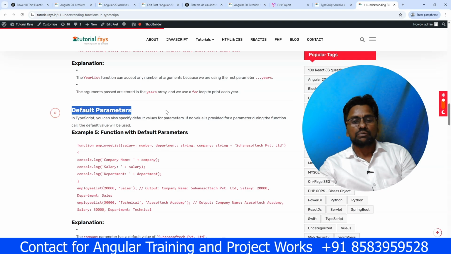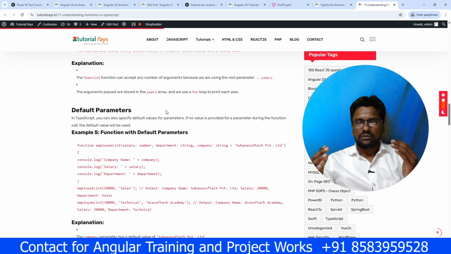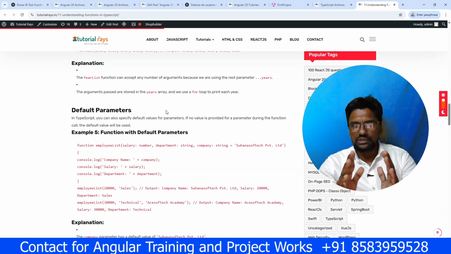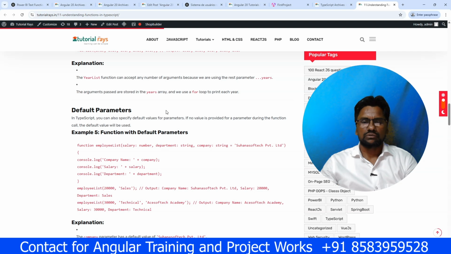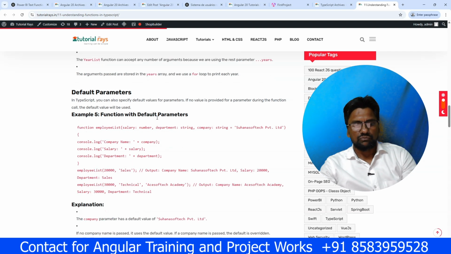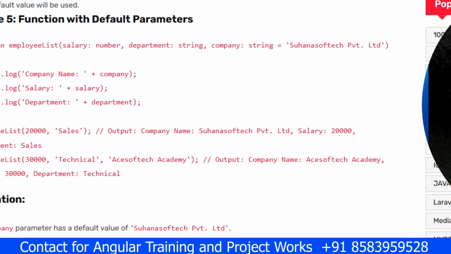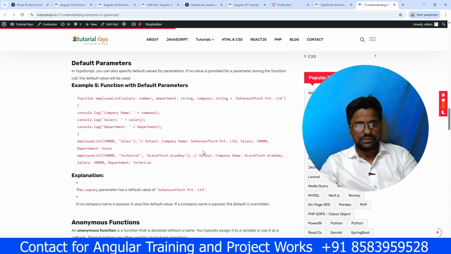Now default parameter. Sometimes what happens is that in the parameter you have already put the value. If the user puts a new value, then it will update, or else it won't. It will take the default parameter. For example, let's see what I'm doing here: salary, department, company. But in company we have provided a default parameter, meaning if the user puts a value, then it will show the new one, or else it will show the default parameter.